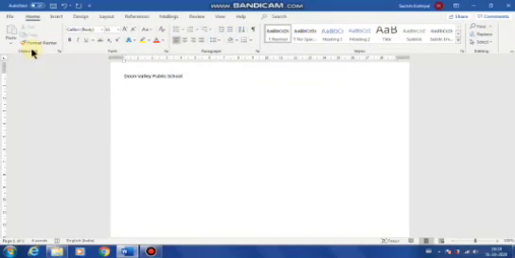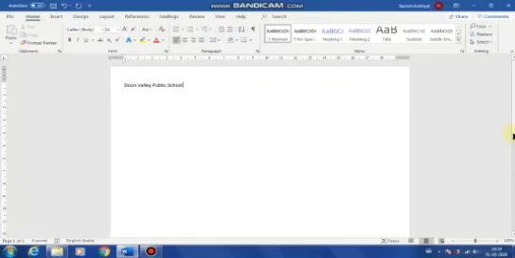Now the next is the ruler. Ruler is also a component of the Microsoft window. Next is this document window. Next, vertical scroll bar. See, this is the vertical scroll bar. Next is the status bar, where you can see the number of pages and number of words in the document. Okay children, the next component is the zoom slider.